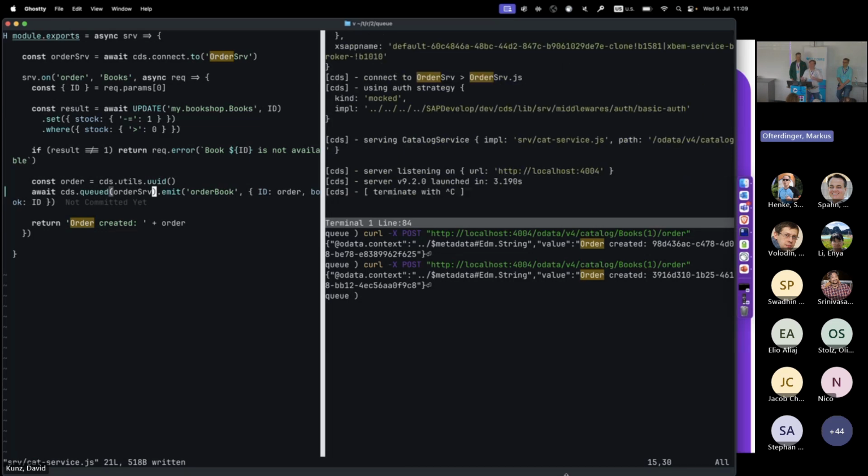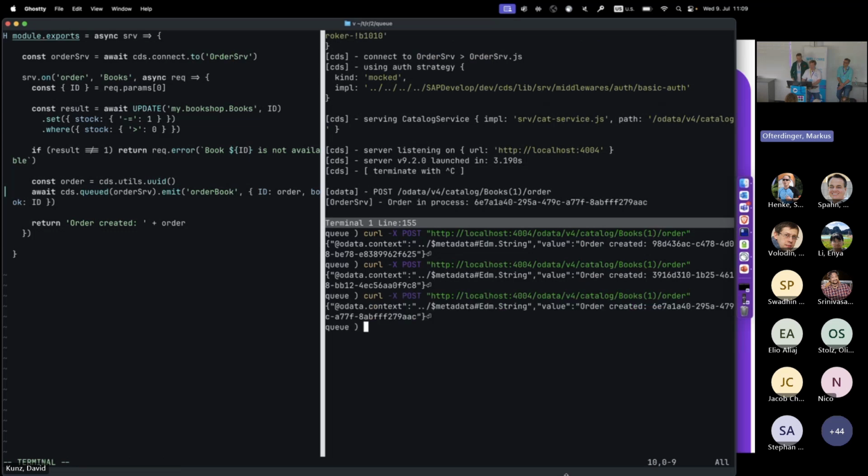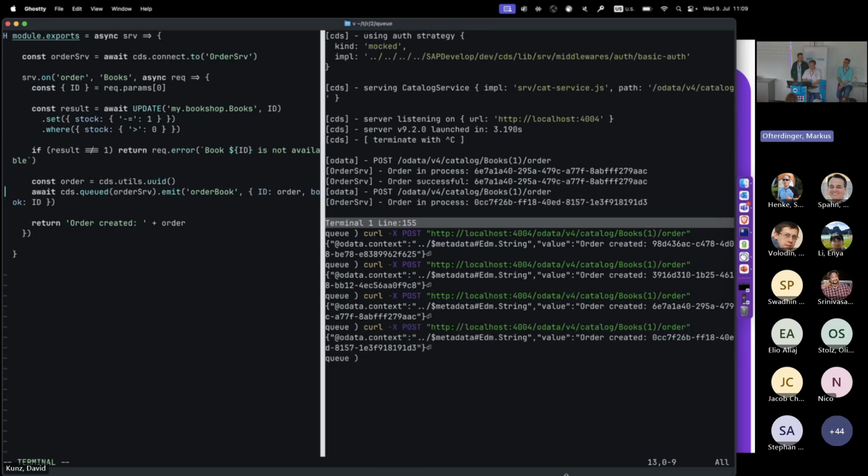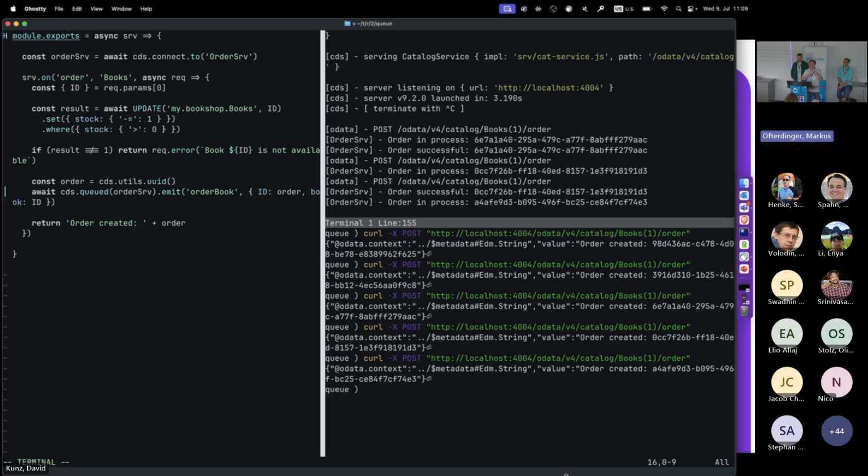That means every operation you use on it, in the end, either send or emit is called, will be queued. So let's try it again. Server's already restarted because of cds watch. And you can see I immediately get the HTTP response. I don't have to wait. And asynchronously, the order is now in process and now successful. And I can do it again. You can see the HTTP request immediately returns. I can even send it in parallel, and then it will be processed also in parallel.